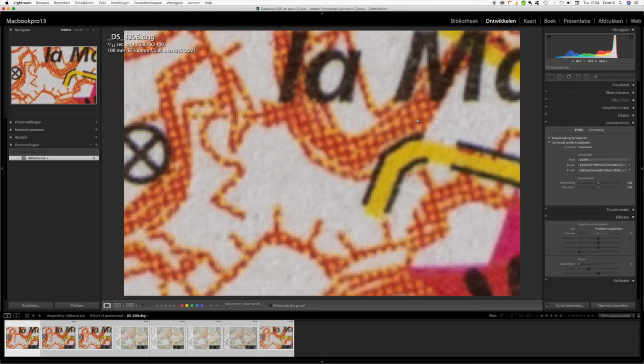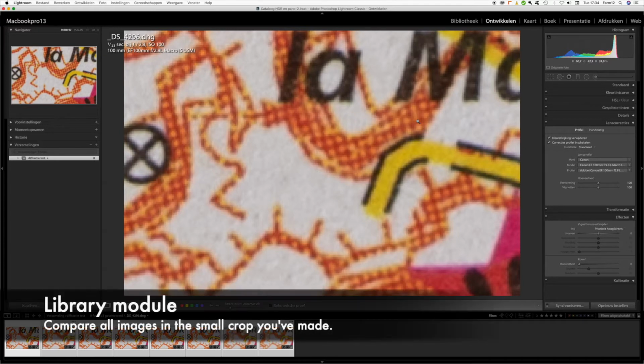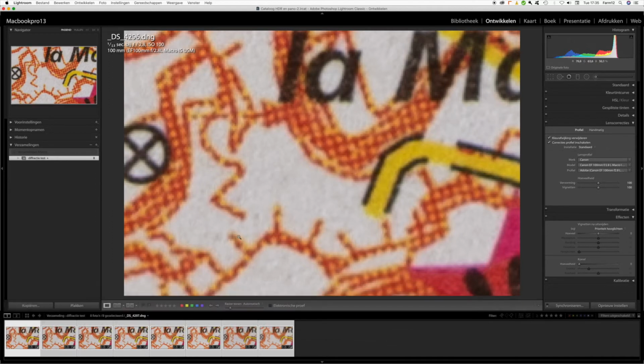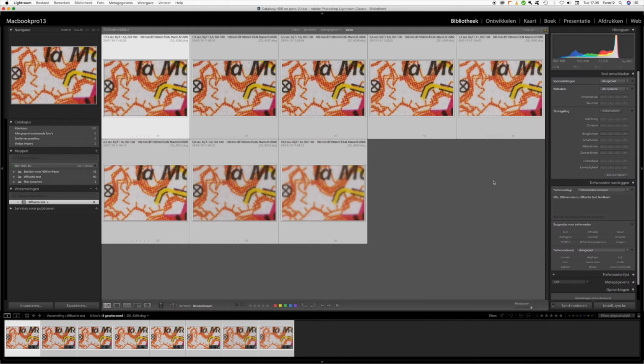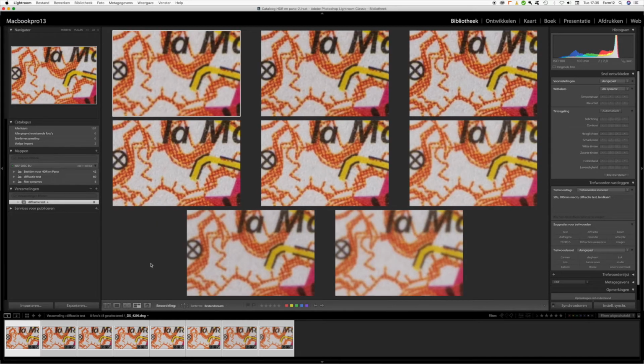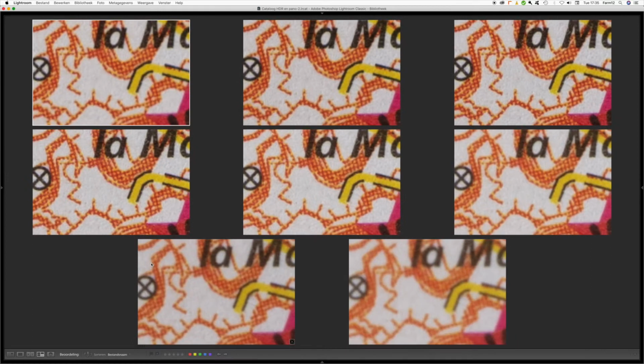to all the other images. And then of course I have to wait till the preview is updated on all these images before actually being able to compare the results of one image compared to another. I will go back to the library in Lightroom, and I will use the comparative viewing mode.